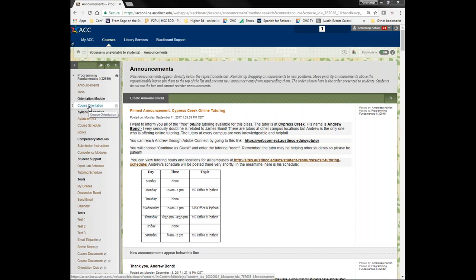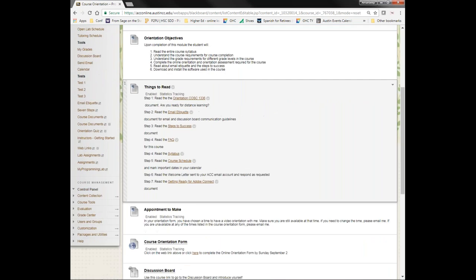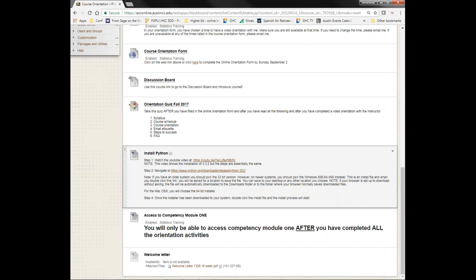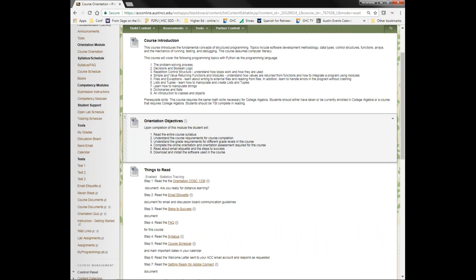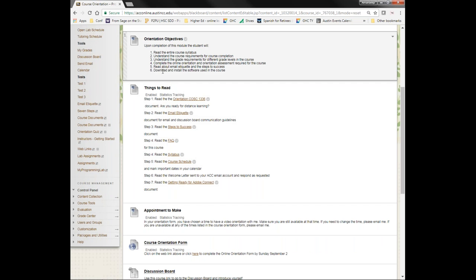So what I start out with is the course orientation, and the rest of the course is not visible to them when they start out. The only thing visible to them is the orientation. And my orientation requires a lot of different steps. It requires a lot of different things they need to do. I give an introduction. I give the objectives of the orientation. What are the learning objectives? Remember, learning objectives are very different from learning outcomes. Learning outcomes are course level. Learning objectives are competency level.